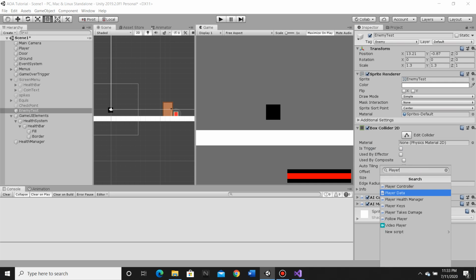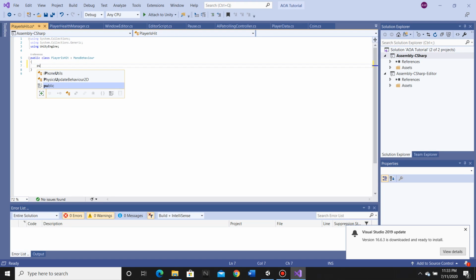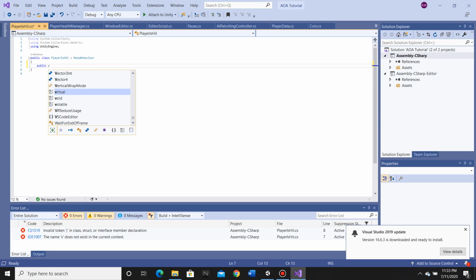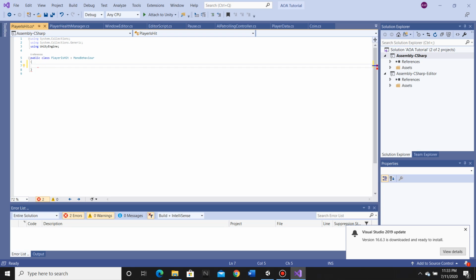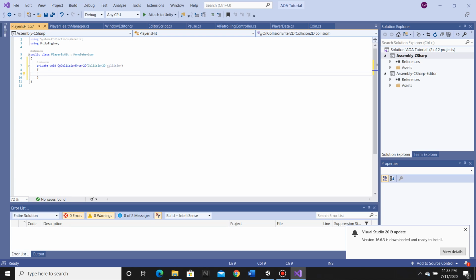I'm going to add a script called PlayerIsHit. In this script, I'm going to remove these starting methods. I'm going to add a void OnCollisionEnter2D. And if it were a trigger, then you just do void OnTriggerEnter. And if you set it to auto fill in, then it'll show up with this second portion.